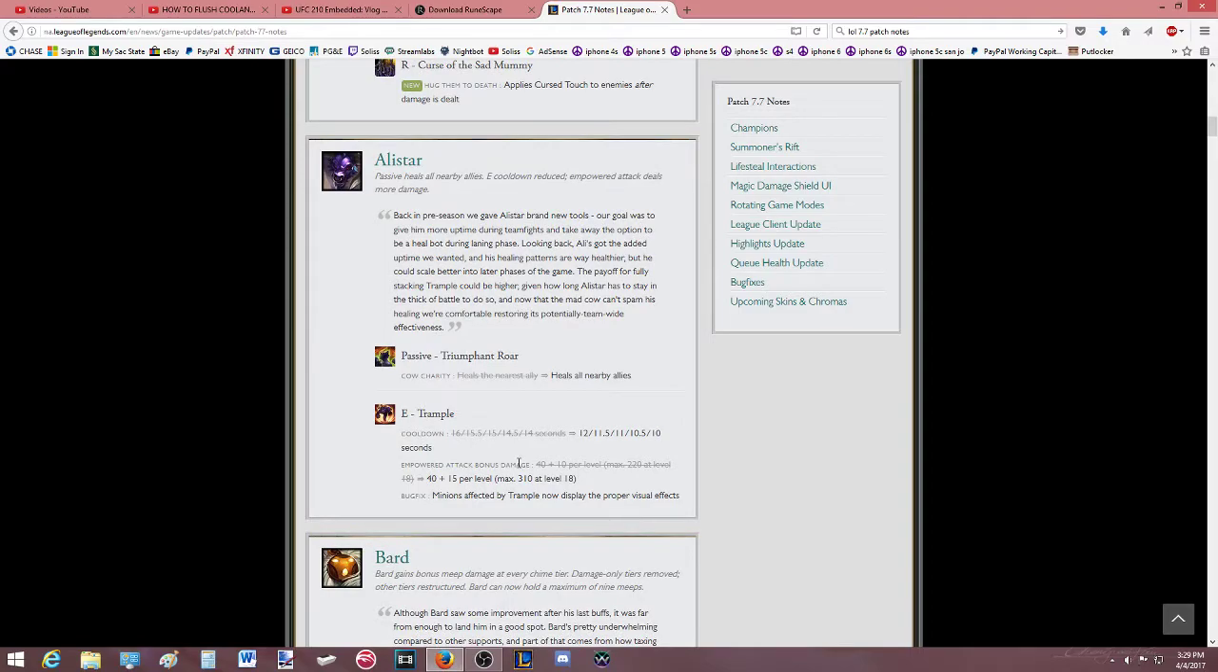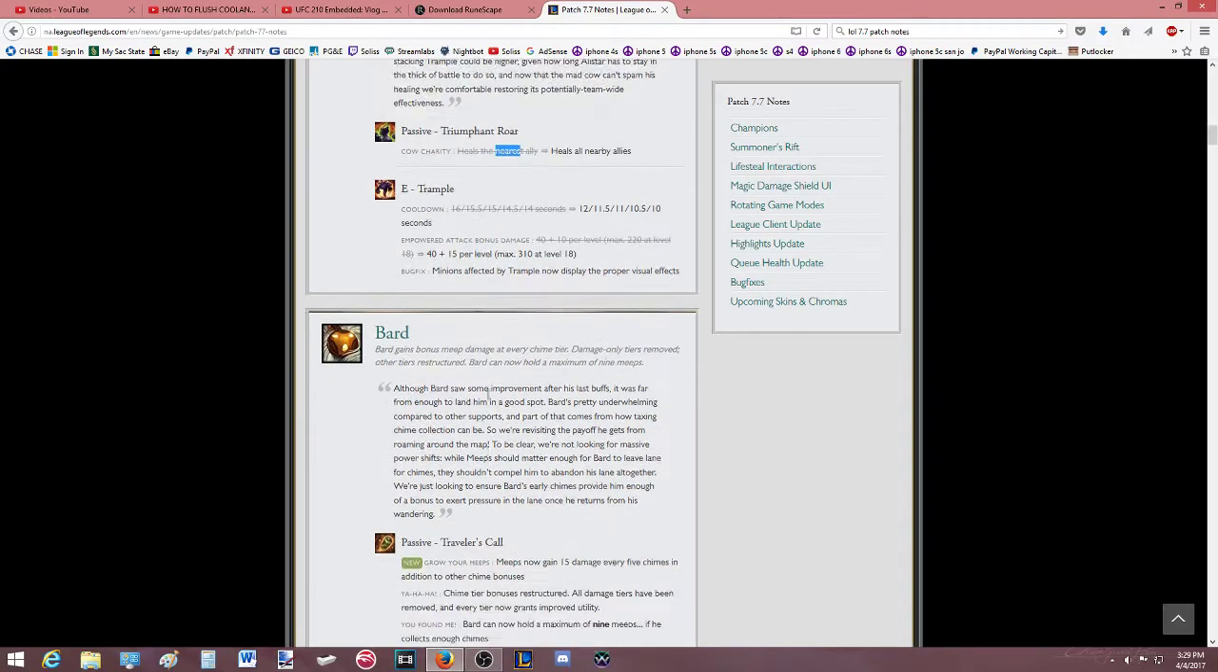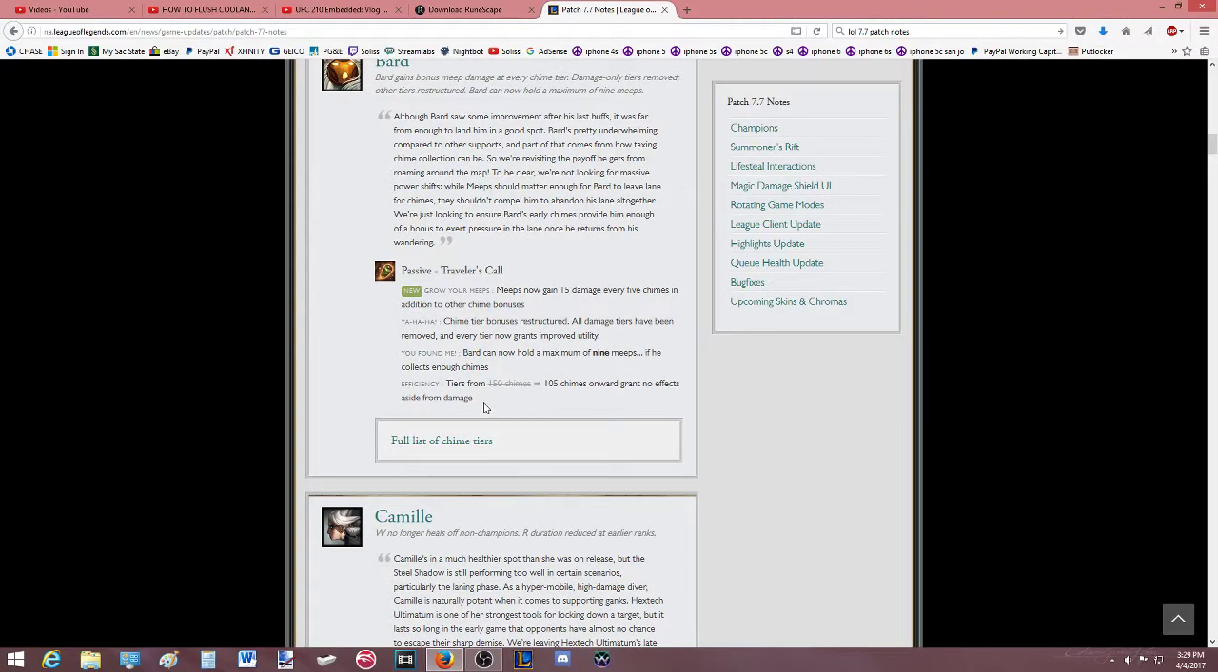Alright, looks like heals, nearest ally heals all. Oh, okay. I thought this was normal, but I guess you can only heal one guy now. Or more than one guy. Yeah, never mind. I remember it being one person. Cool. Oh, they're making him stronger, it looks like. Yep, little buff there.